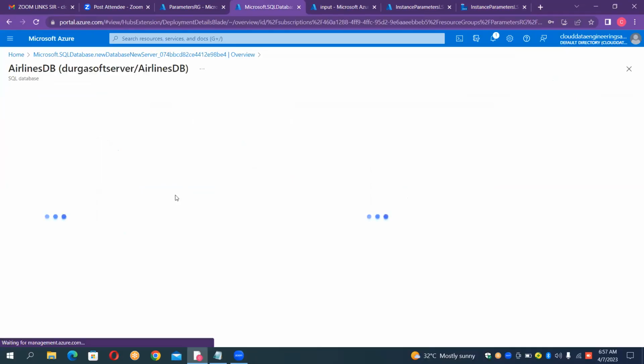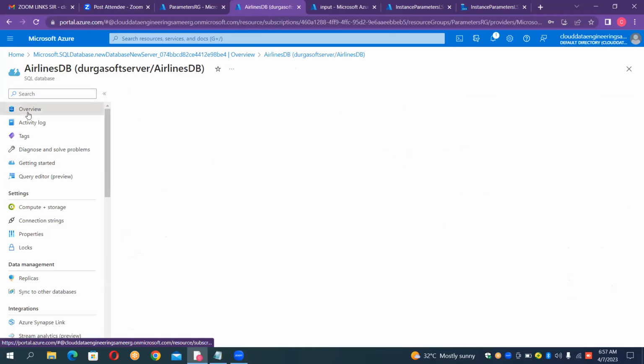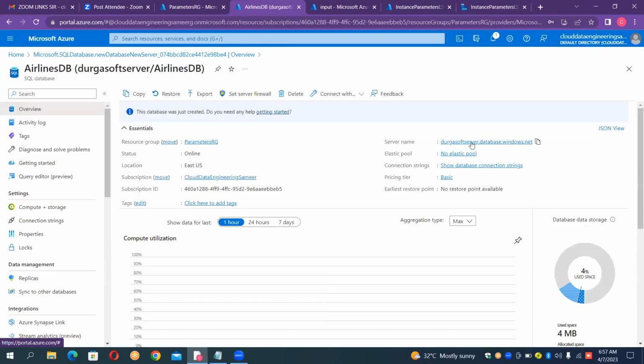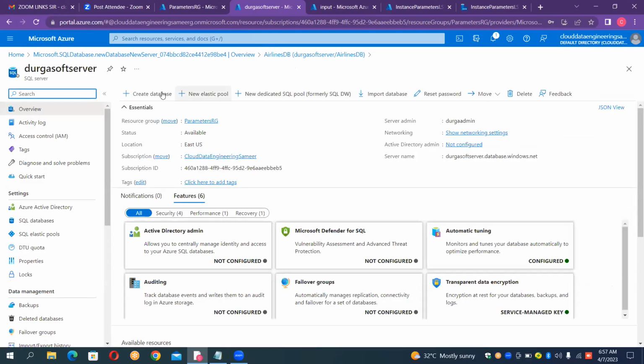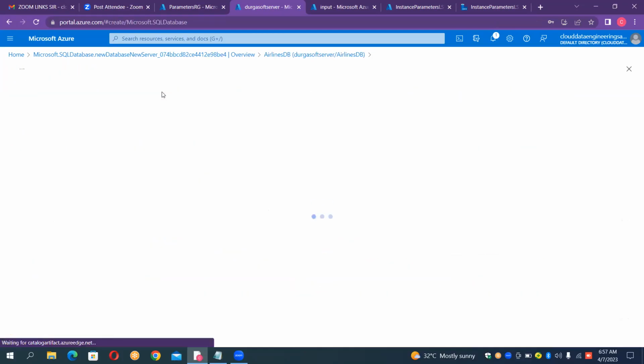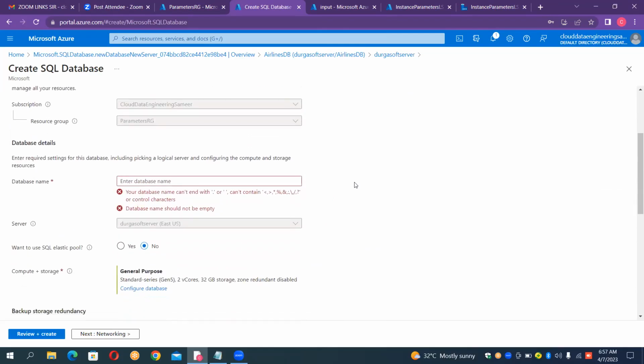So before that, we will create one more database because I want to hold two databases here. So how to create one more database? Tell me now, guys, everyone. Server name. Okay, server name. So now just copy the fully qualified server name. Copy this. And now click on the server name and click on create database. As you're creating on the same server, it's taking up the same resource group, everything.